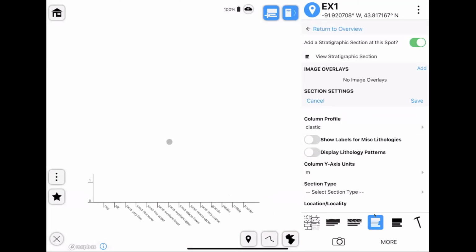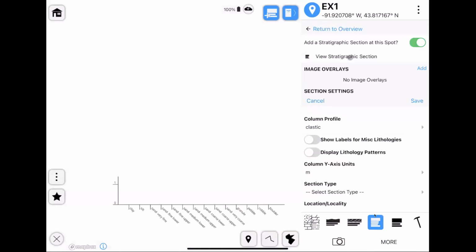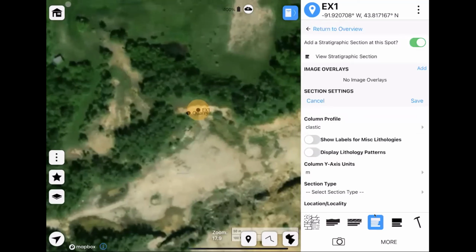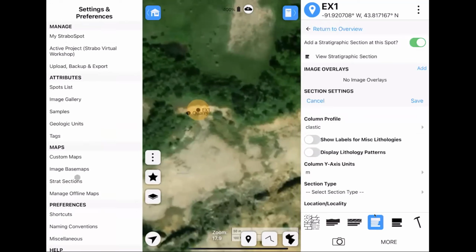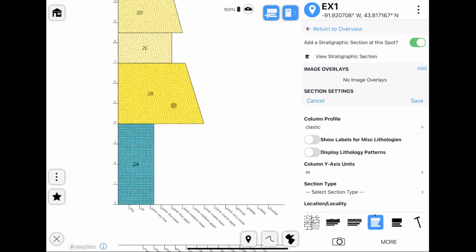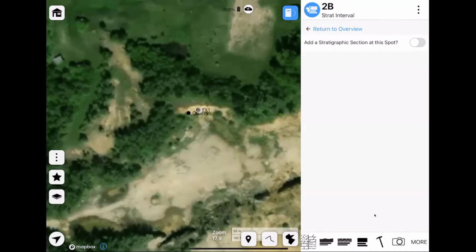A couple of things to note here: if you ever want to go back to the map, you just hit the X in the bottom left-hand corner, and you're back to the map. Then you can view stratigraphic section again. If you ever lose your stratigraphic section, say you're on the map and maybe forgot what spot you're at, go up to the home button in the top left, click on that, and then go down a little bit underneath the mapping header, where we have strat sections. You can click on that and see your different strat sections, and once you click on one, it'll take you to that strat section. But we're going to go back to this one.